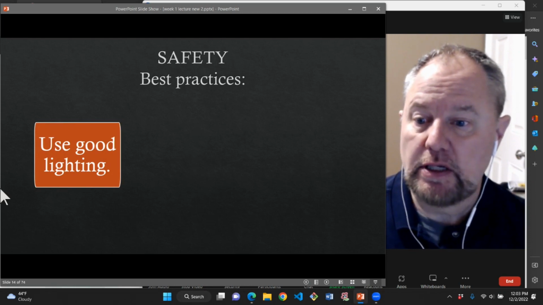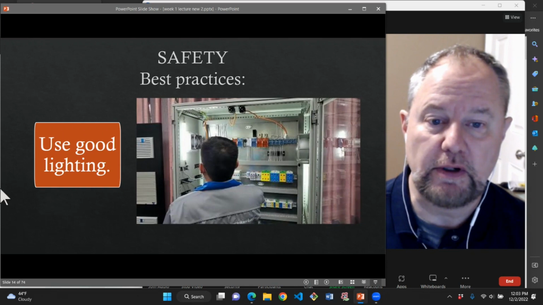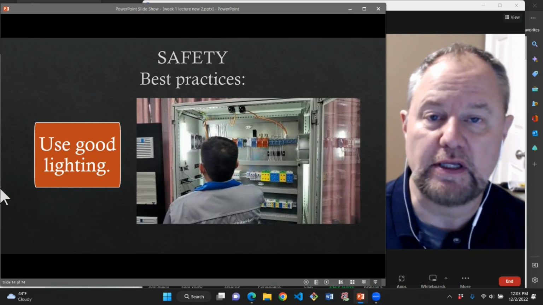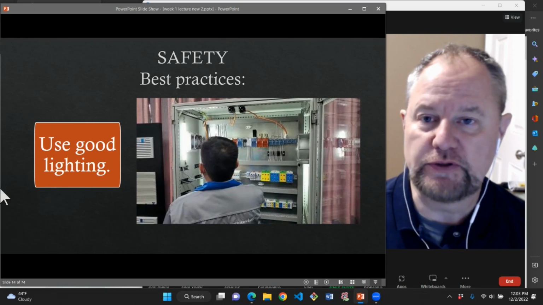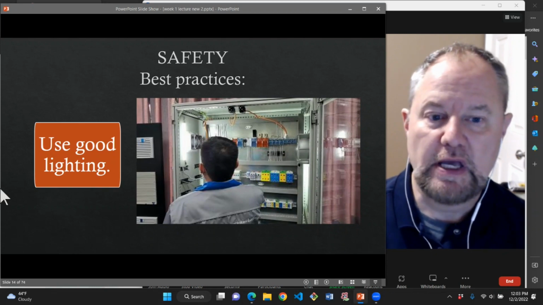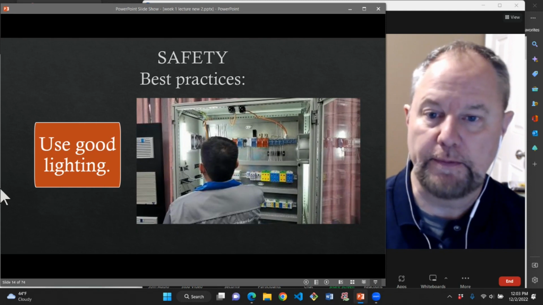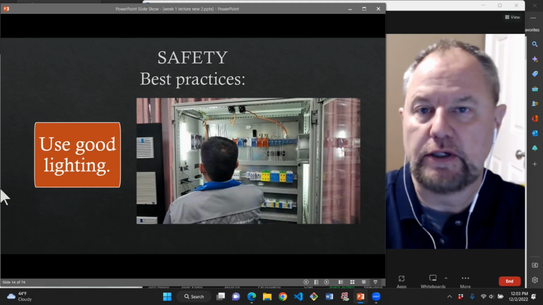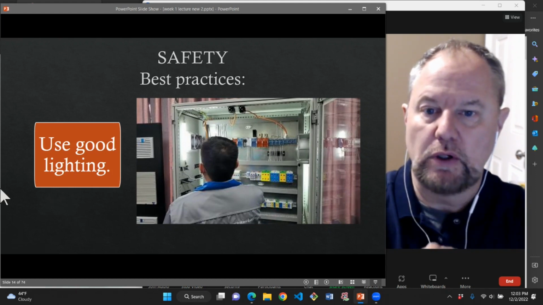Best practices: use good lighting. Now, this picture of a panel, that's not your typical one. That looks really well lit. It's got lighting inside of it. You go into most factories and they are not like that. The lighting on the floor is usually horrible. And then you're getting into a box that's shoved off in the corner somewhere, has even worse lighting. And you're trying to work in there. You're trying to fix something. You're trying to find and unhook things or insert things.